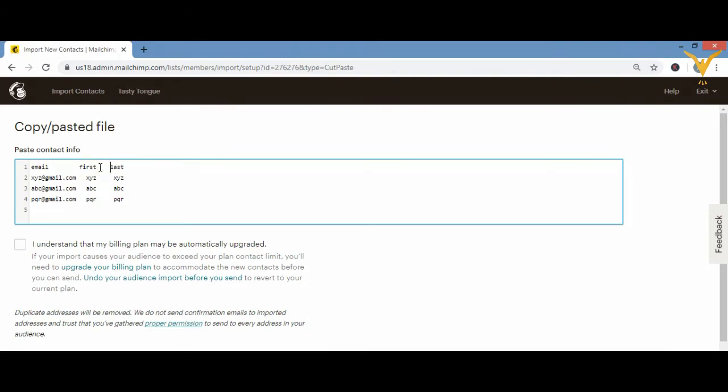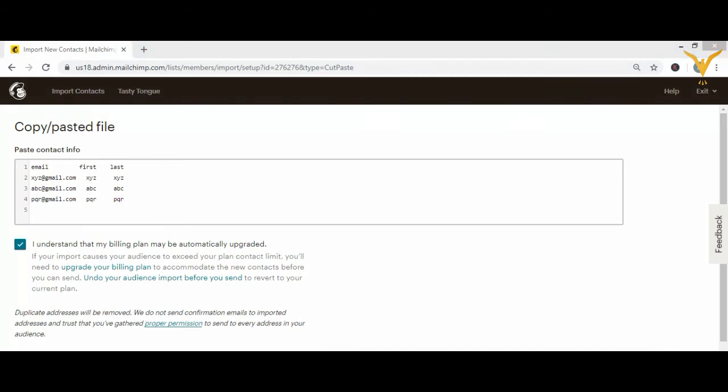And now what you have to do is click on this: I understand that my billing plan may be automatically upgraded. See, when this list exceeds 2000, that is 2001, then this plan would be updated, so you have to pay for it. So you have to click on this. After clicking on this, you will see the option continue to match at the right bottom.